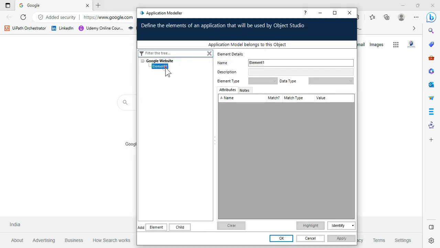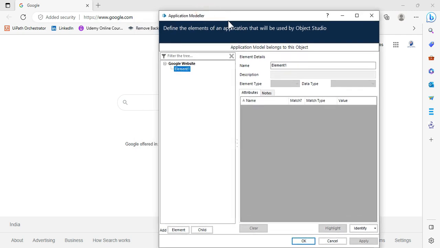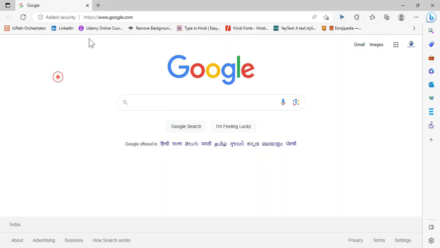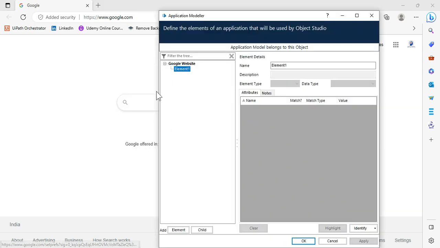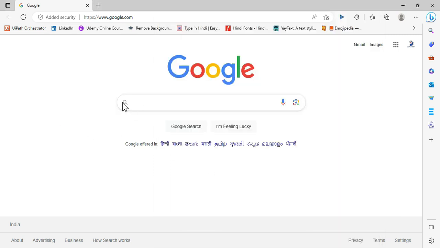So first, let's say this is the main page, like a search page. So what I will do, I will create a name. Here we have the option add element or add child. It means you can categorize these elements here. First, let's say this is the main search page or home page. So I can put here a home page, and inside that I can create multiple, like search page, search text box, this button, this icon, this Google search button, this I'm Feeling Lucky button, these things.